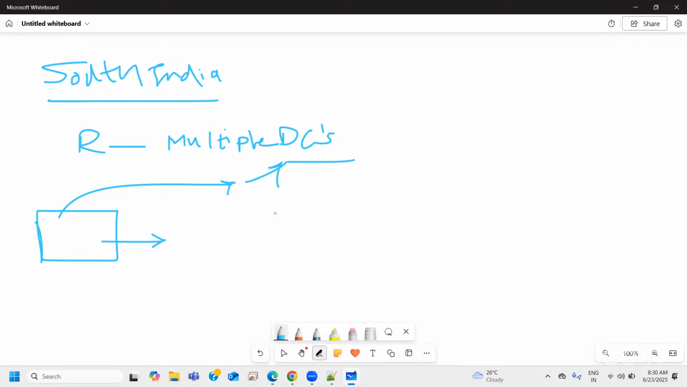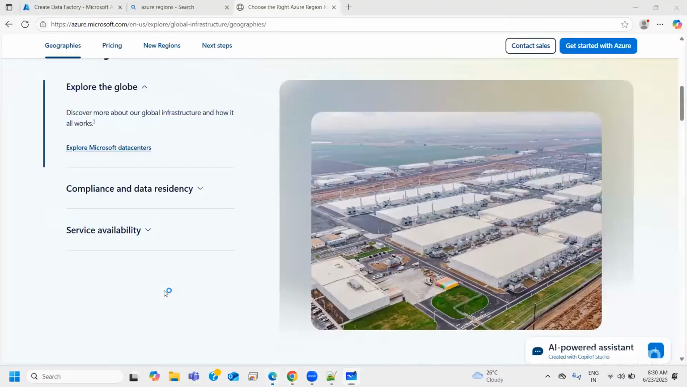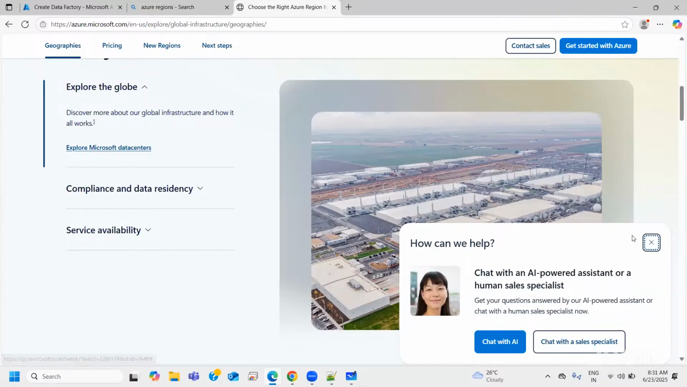So Microsoft will manage how many data centers there should be for a particular region. For South India, we may only have 3 data centers. But if you go with the US, it might be 300 or 400 data centers for one region, because that is how vast the US region is. So where that information will be stored, let me give you an idea.